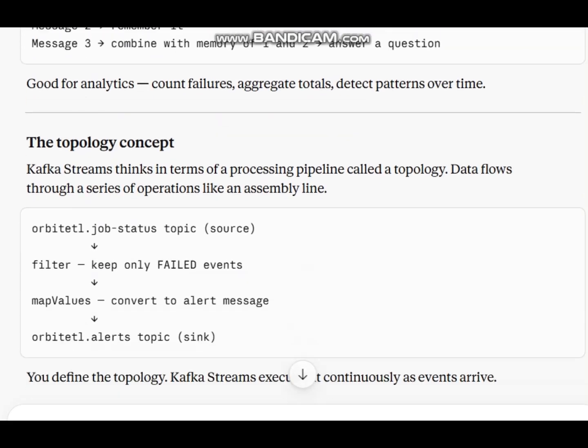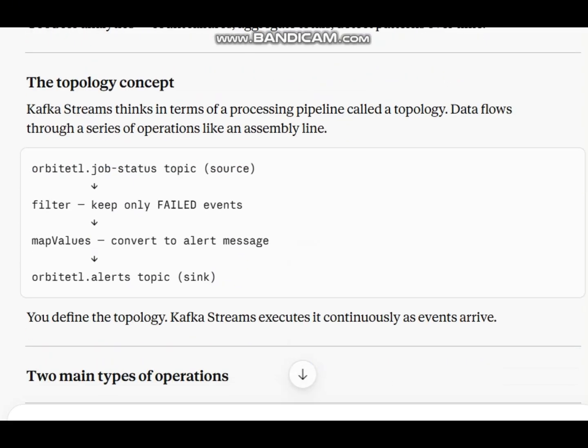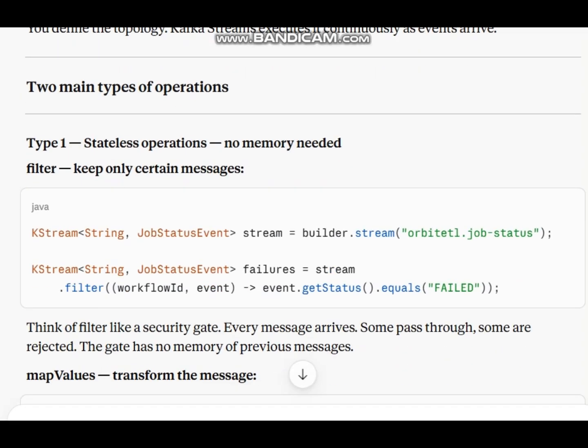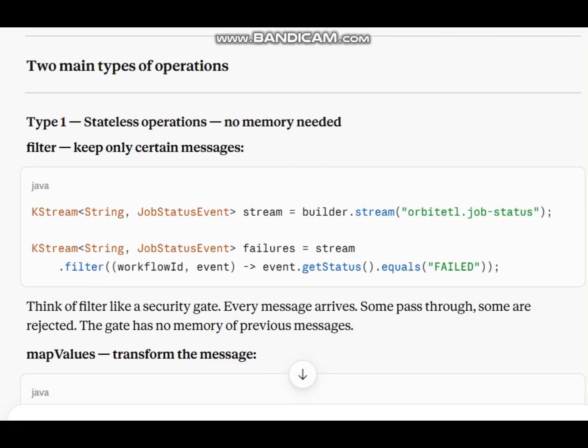The topology concept. Kafka Streams thinks in terms of a processing pipeline called a topology. Data flows through a series of operations like an assembly line. You define the topology. Kafka Streams executes it continuously as events arrive. There are 2 main types of operations. Type 1, stateless operations: no memory needed. Filter: keep only certain messages.